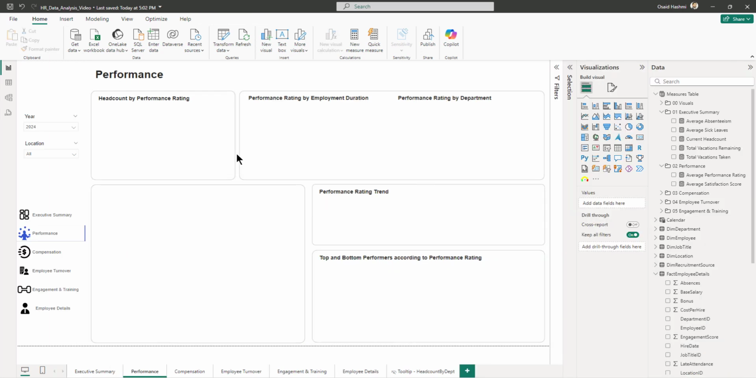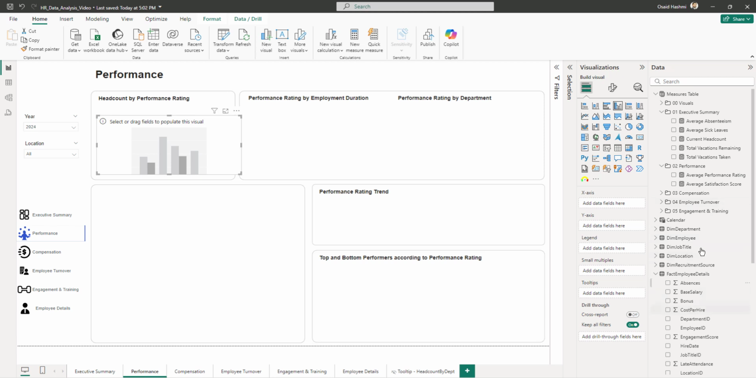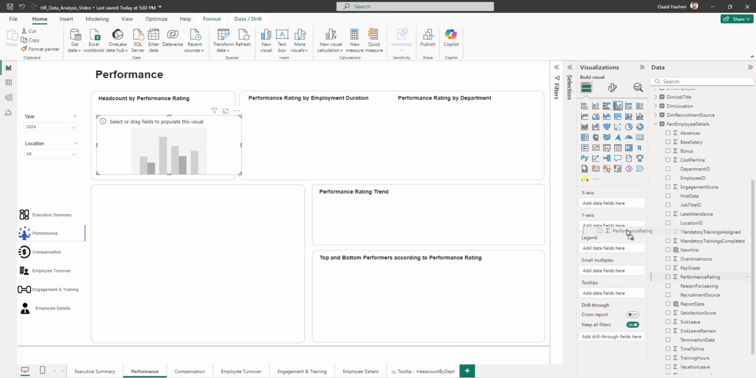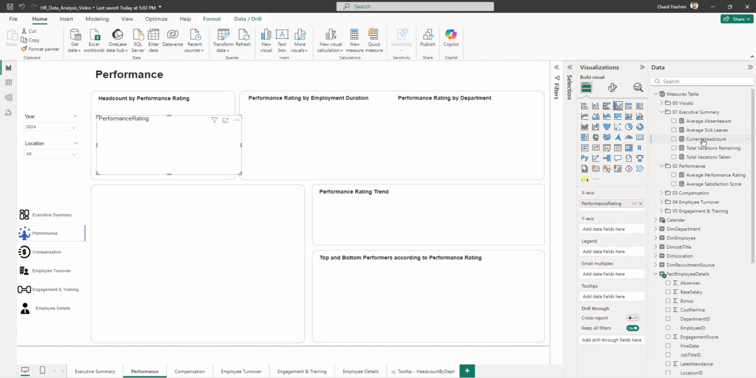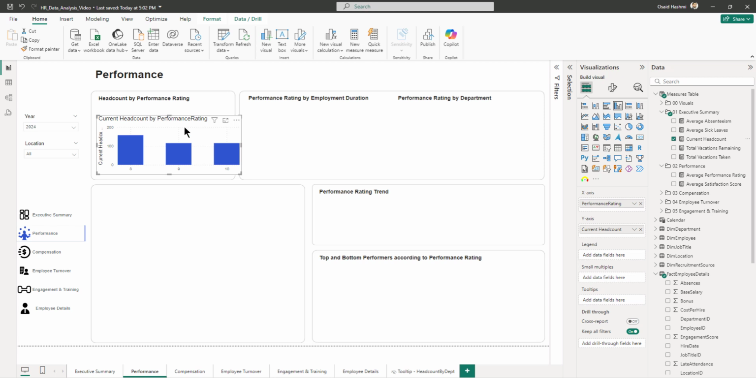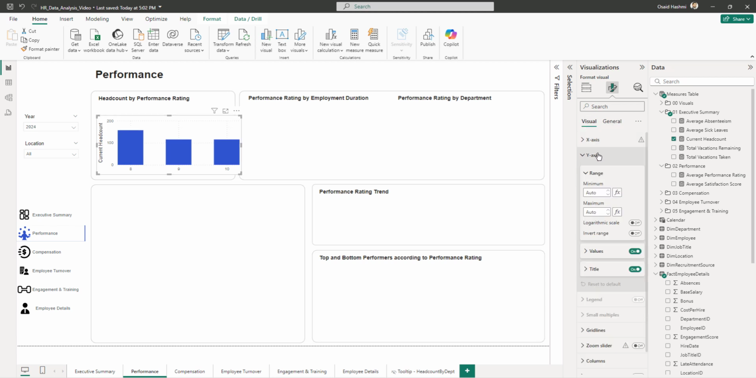The first visual that we are going to build is the headcount by performance rating. And we are going to bring in the clustered column chart. We are going to bring in the performance rating to the x-axis and the current headcount to the y-axis. So we have got this, and now we have to remove some of the basic features. Let's say the title, the x-axis and the y-axis, extra features like the values, title, and the grid lines.